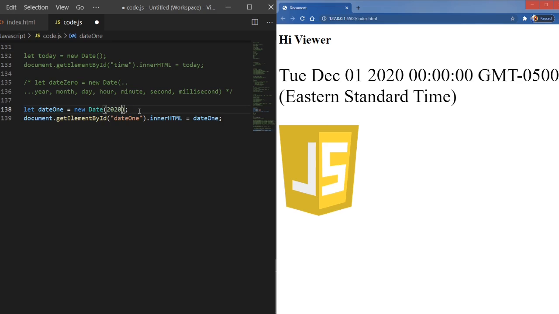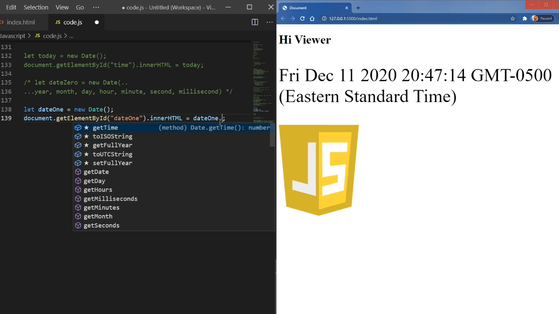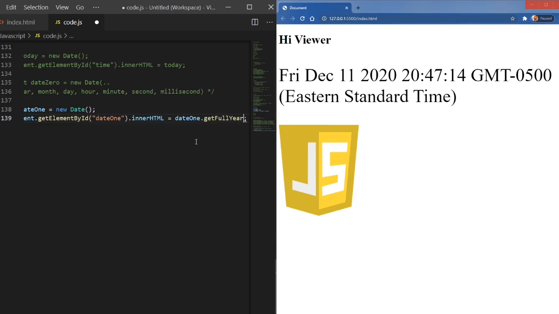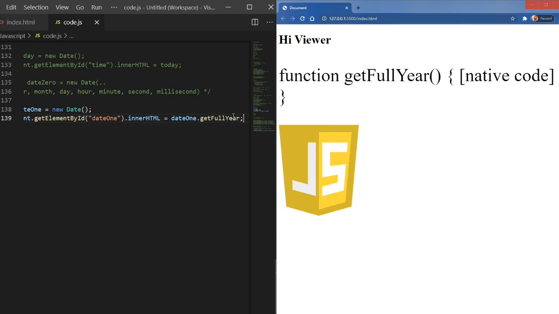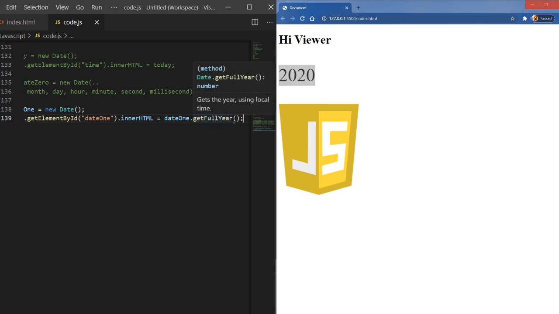All right, so let's get that back to a normal date. We're going to keep it showing up in our paragraph. However, we're going to do date 1 dot, and we're going to put some stuff here. We're going to do getFullYear. Save it. We have to put parentheses at the end of getFullYear. And then it's going to tell us just the year by itself. And you see, the year is 2020.